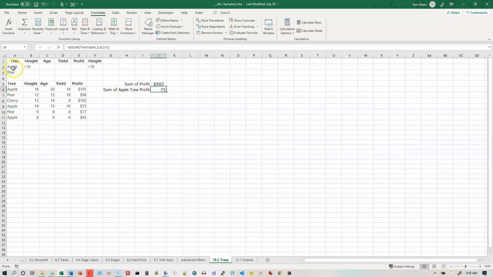Okay. So when you have a criteria range here, all of the rules on the same row are basically connected by the word and, which means they all have to be true. And if you have more than one condition for a given column, like we do here with the height column, then you can't put two conditions in one cell. So you have to create another column with the same column heading and then put the rule underneath that. Now, if you have rules on separate rows, it's as if each row is connected by the word or. So this row means apple trees between 10 and 16 feet. This row means just pear trees, no other restrictions are on it because all the other cells are blank.